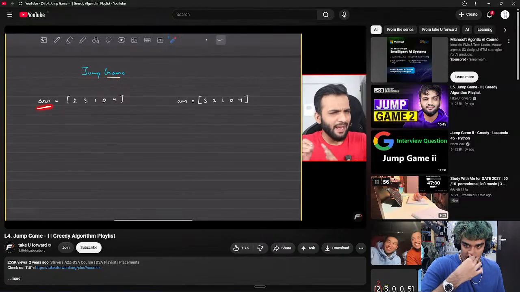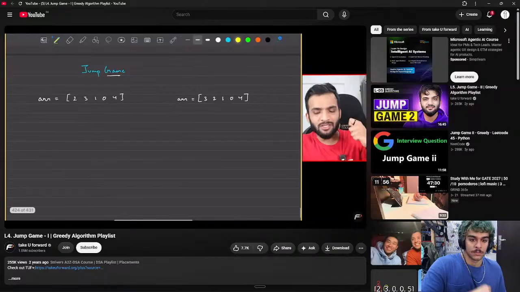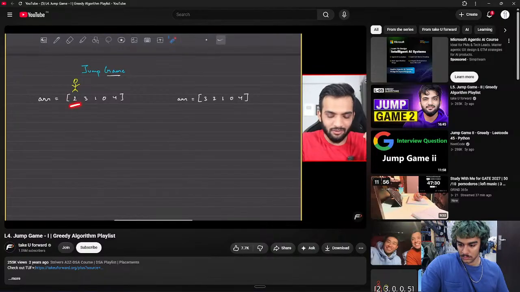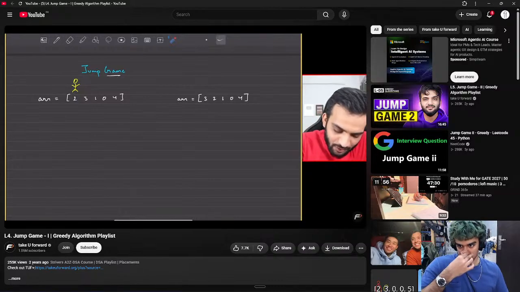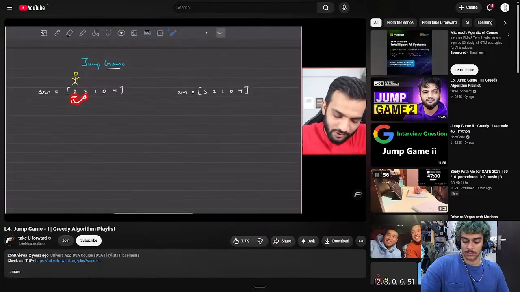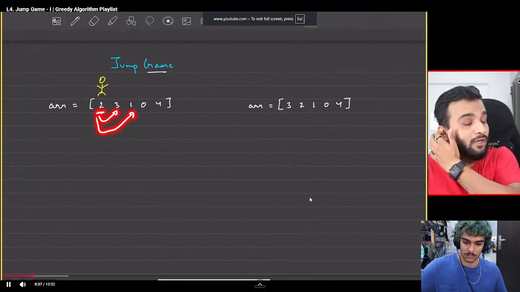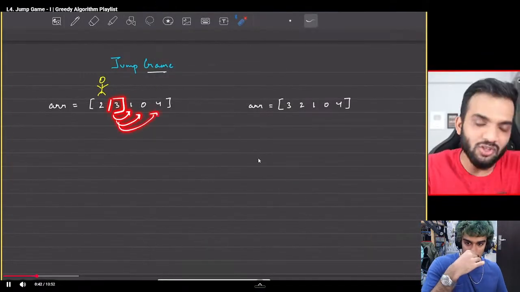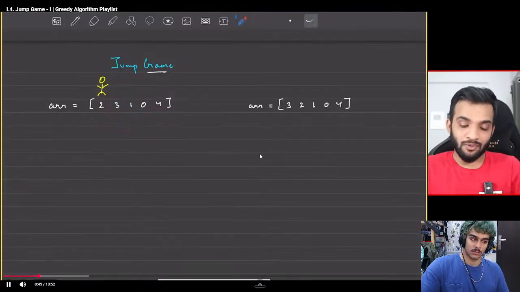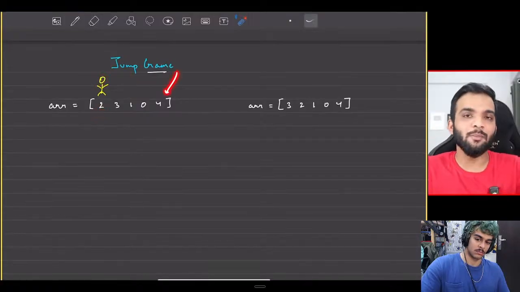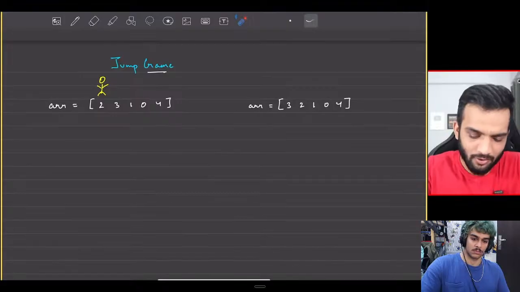You'll be given an array which will have integers. The problem states you'll be standing at the first element, and every element tells you the maximum you can jump. For example, if there is 2 over here, it means you can jump to this place or you can jump to this place, not beyond 2 places. If there is 3, you can jump here, here, or here. And the problem is asking, if you're starting at the first element, can you reach the last element by jumping? Let's try it out.